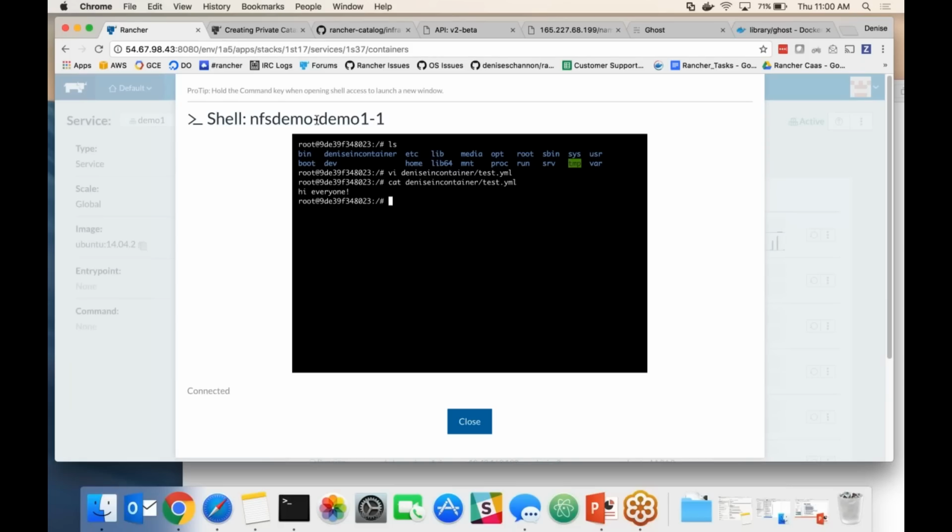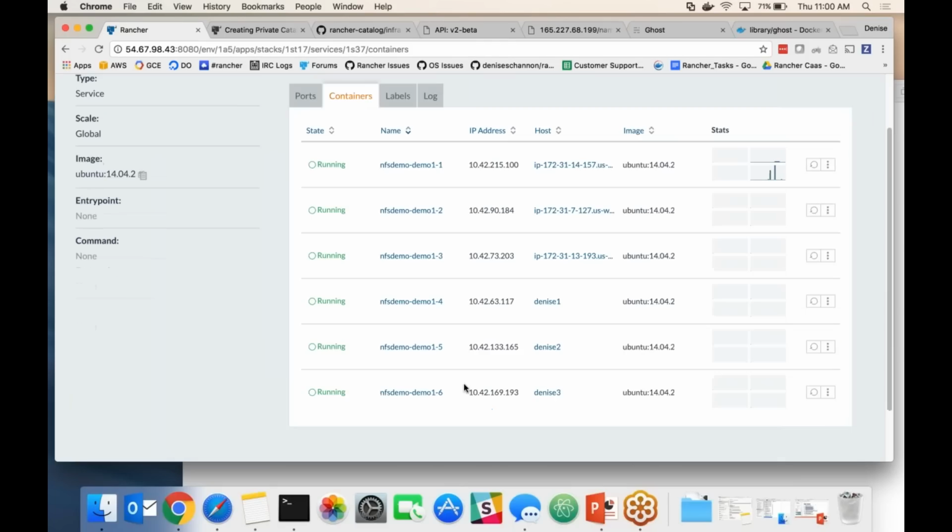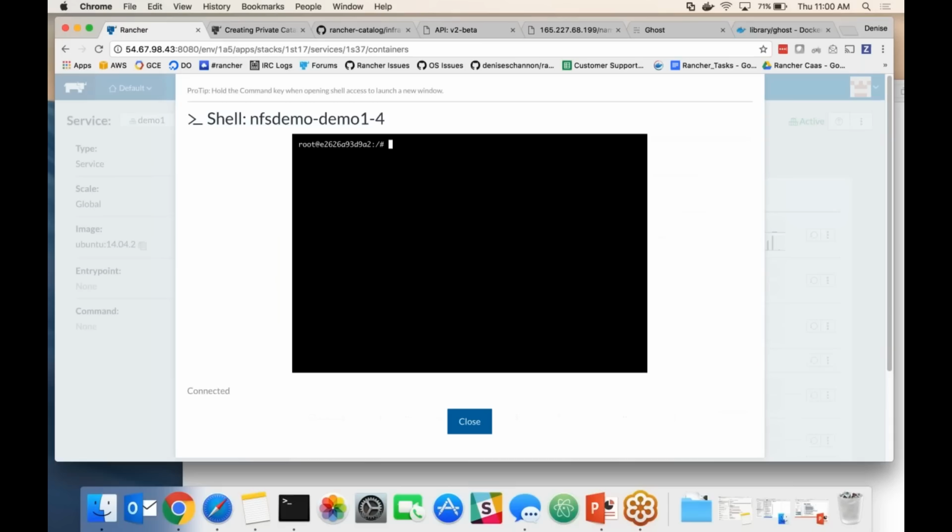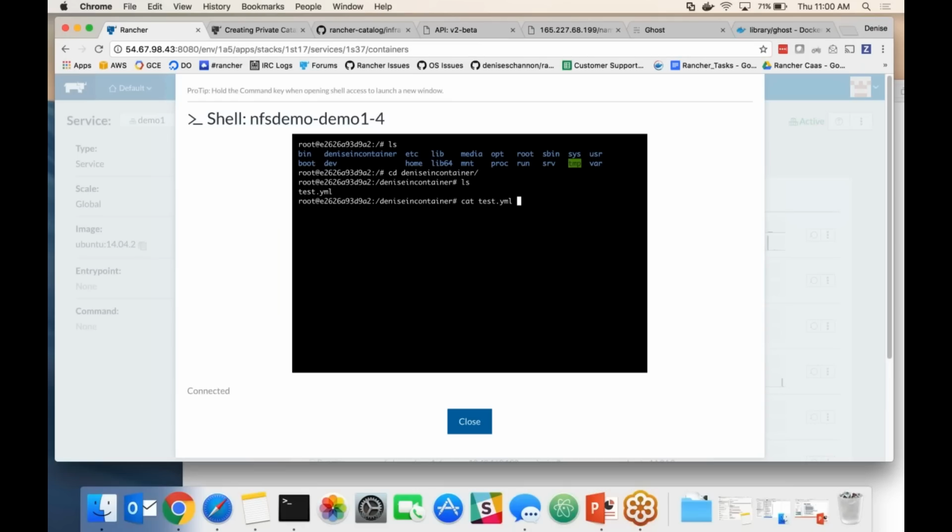So I'm in my demo one, the first one of my containers, -1. I'm going to actually go into -4, and exec in. You can see again, go into the path in the container. You can see my file is there. You can see the contents of the file there.